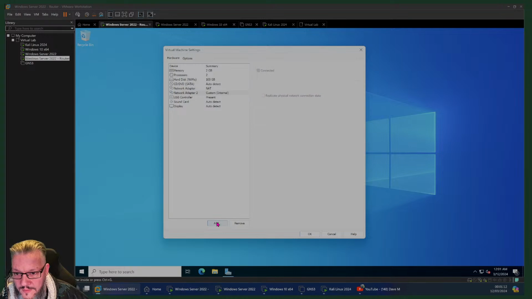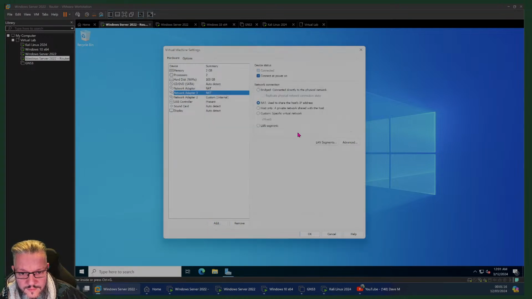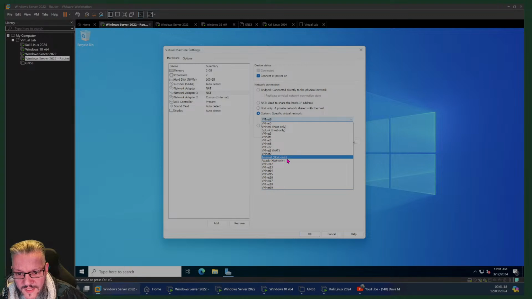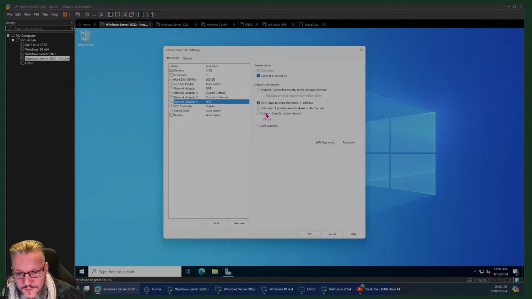And then add another one. Network adapter, and we want that one on attack, and then add another one, and then we want this one to be Splunk, which I've lost. There it is. Okay.